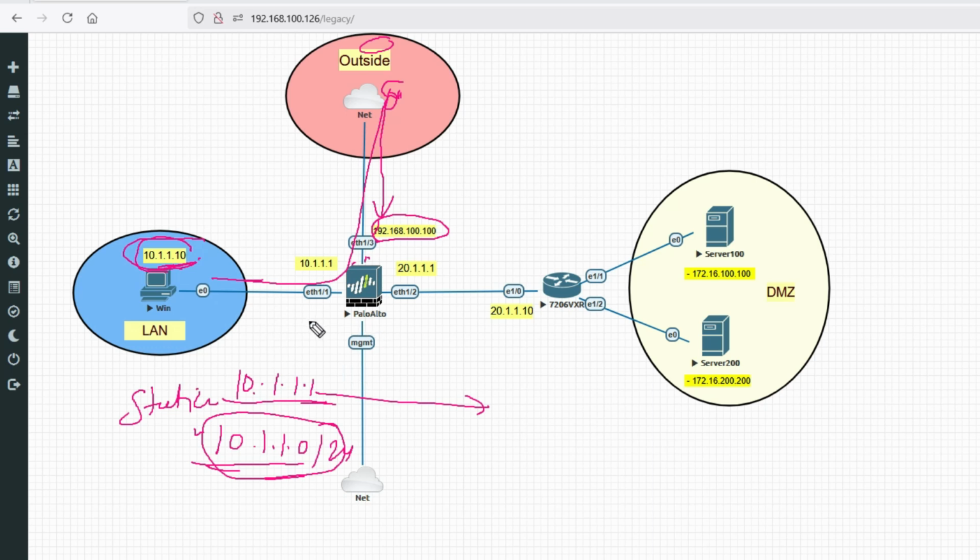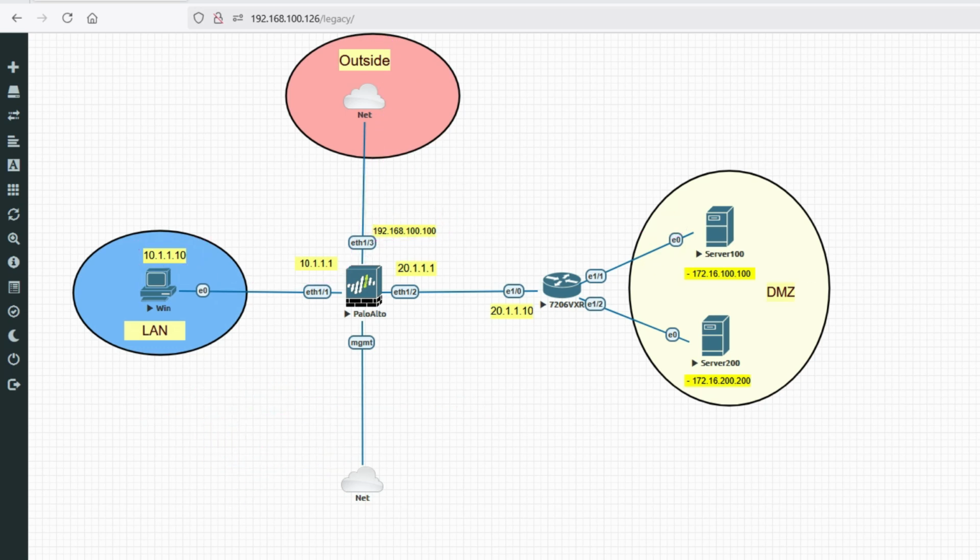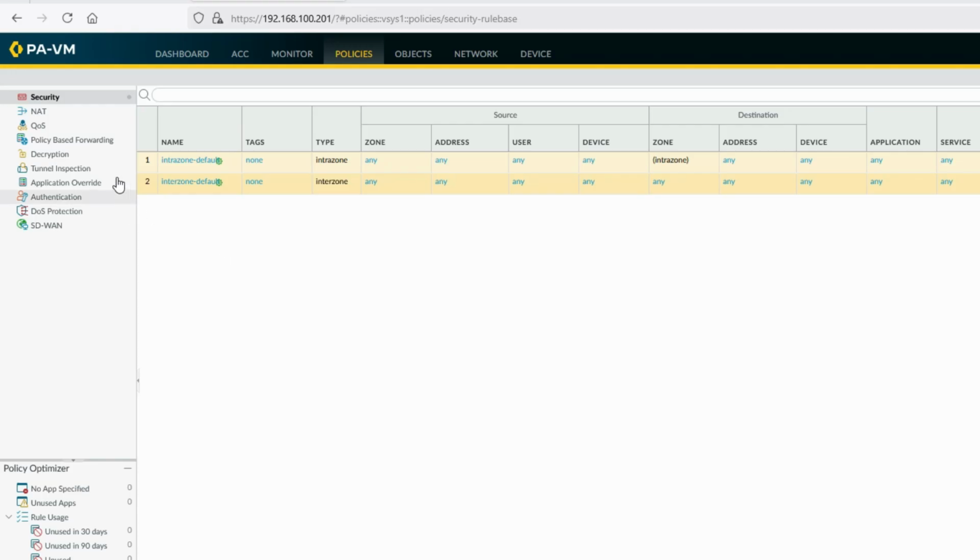Later we'll see how to configure destination NAT to access our server from the internet. So friends, let's start how to configure it. You can see this is my LAN side IP 10.1.1, DMZ side 20.1.1, and outside here. LAN zone, DMZ zone, and outside zone. You can see there is no policy yet.